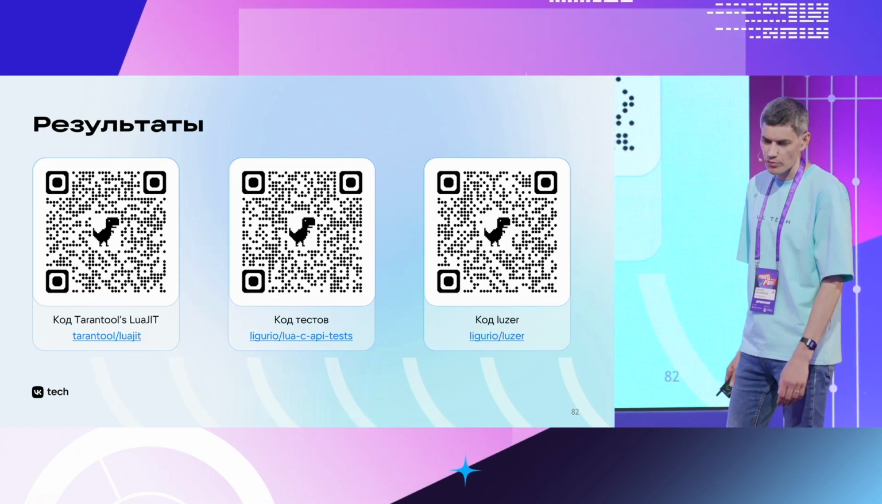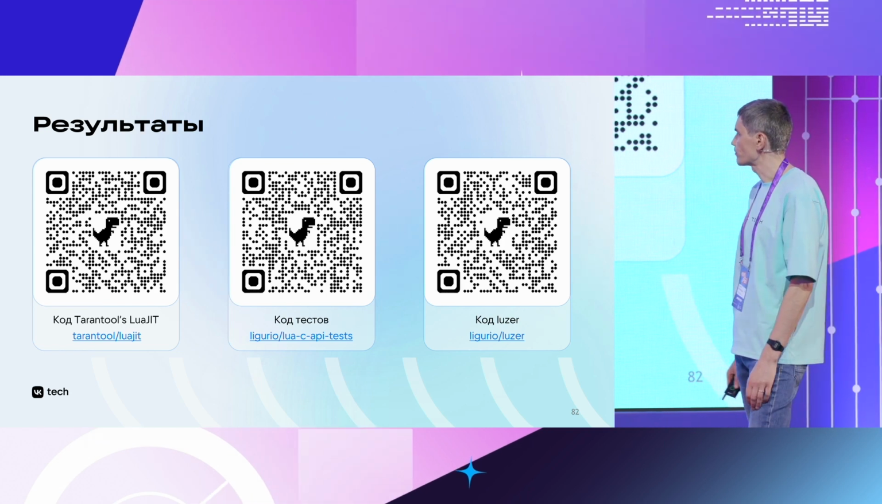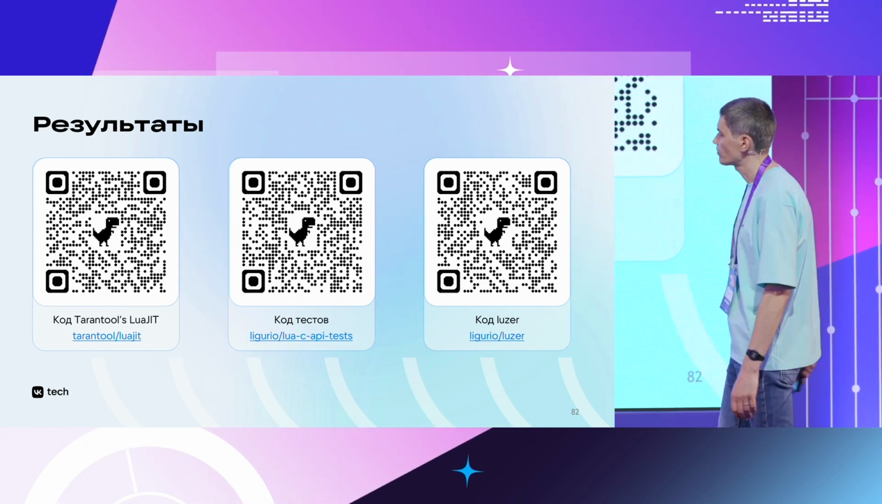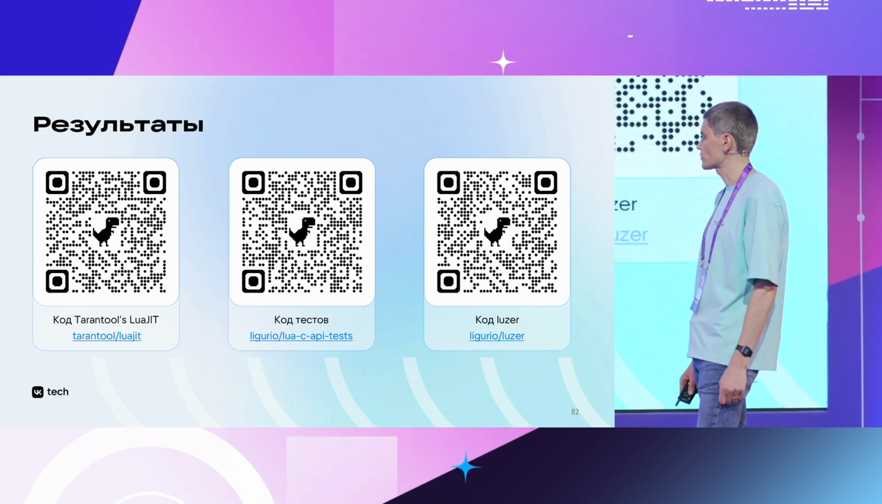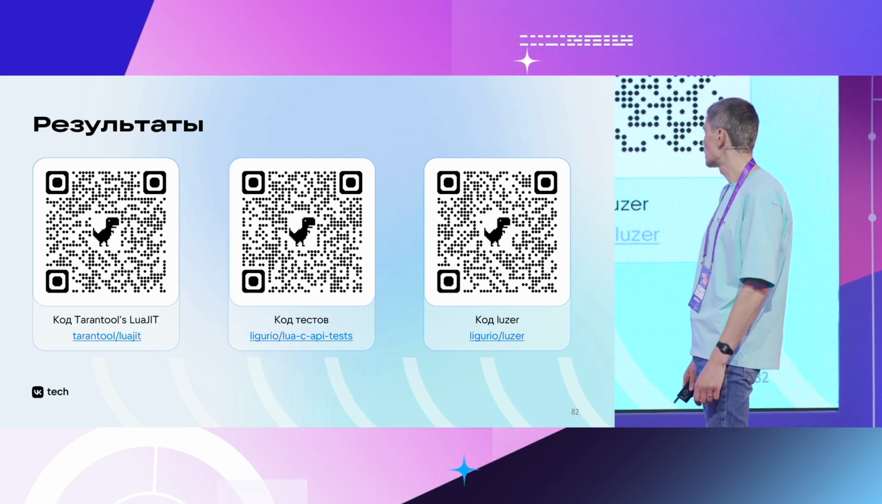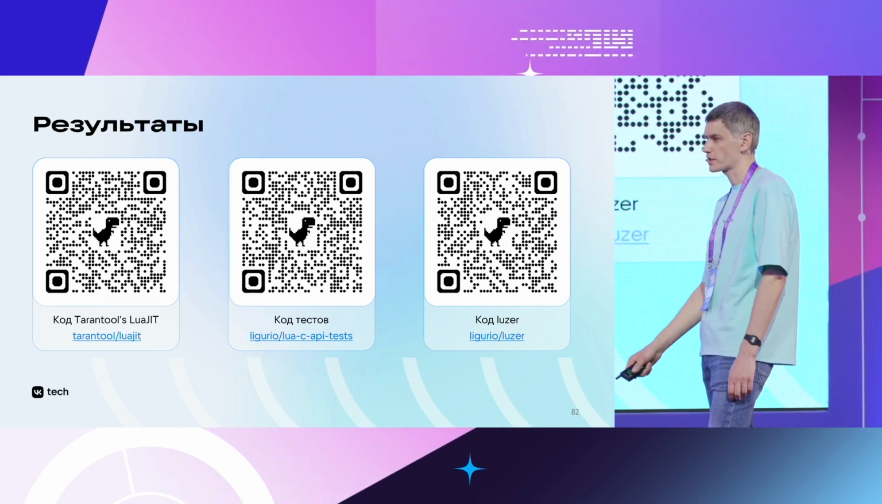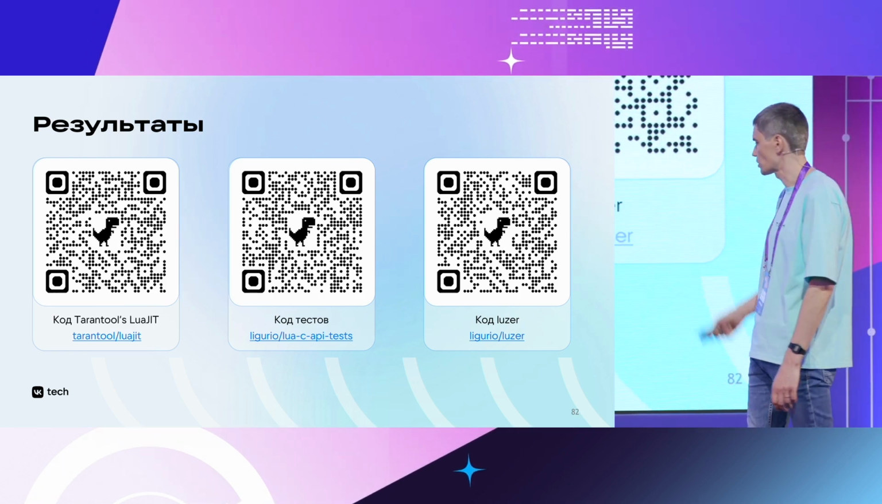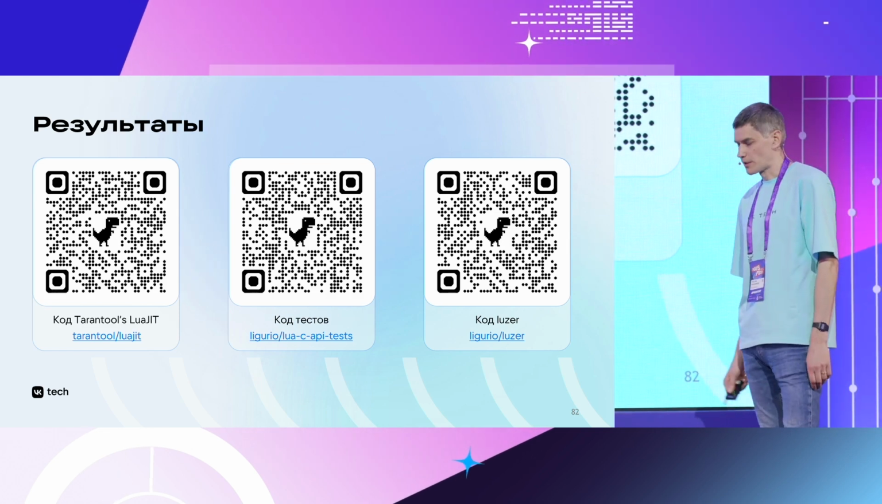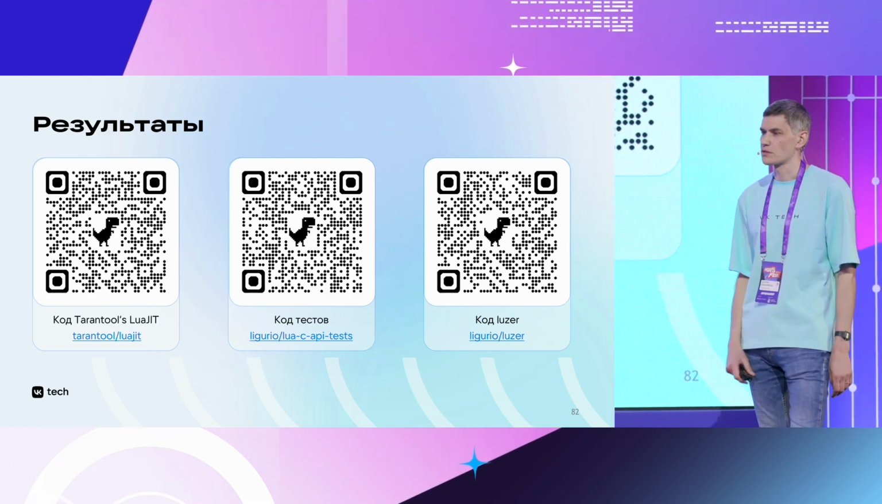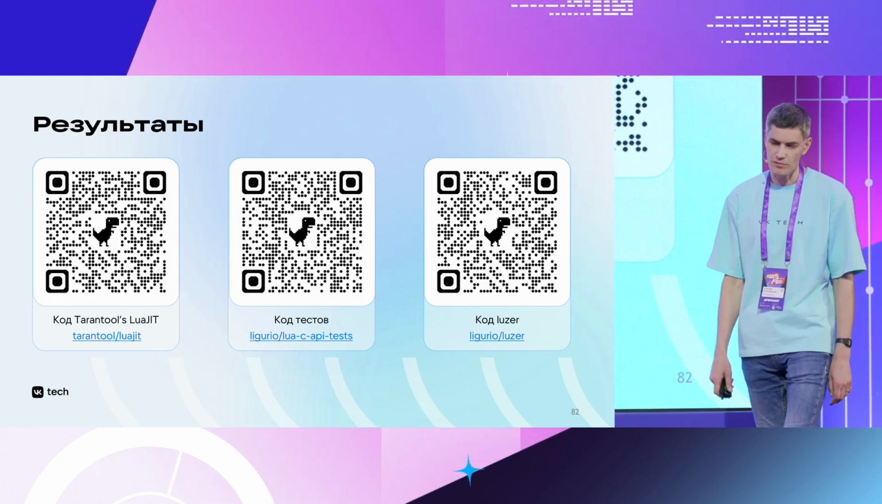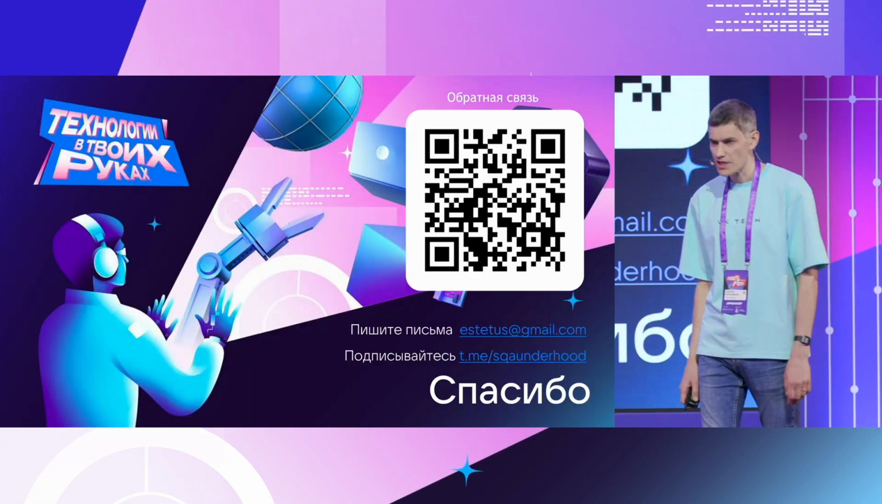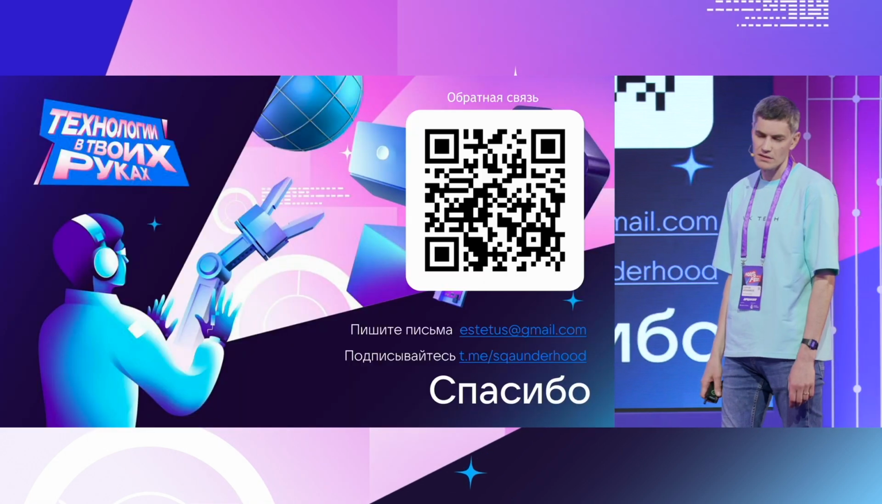All the projects are here. Everything is freely available: GitHub, the code, and the fuzzer for Lua. You can download, you can read, you can ask your questions. Thank you for your attention.